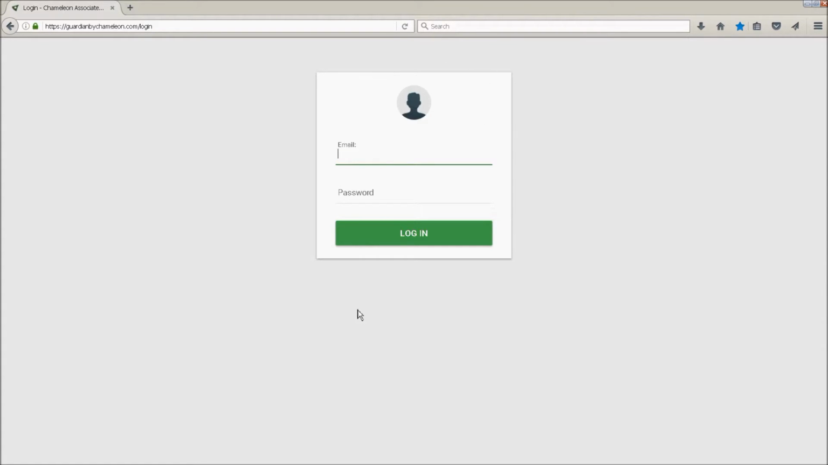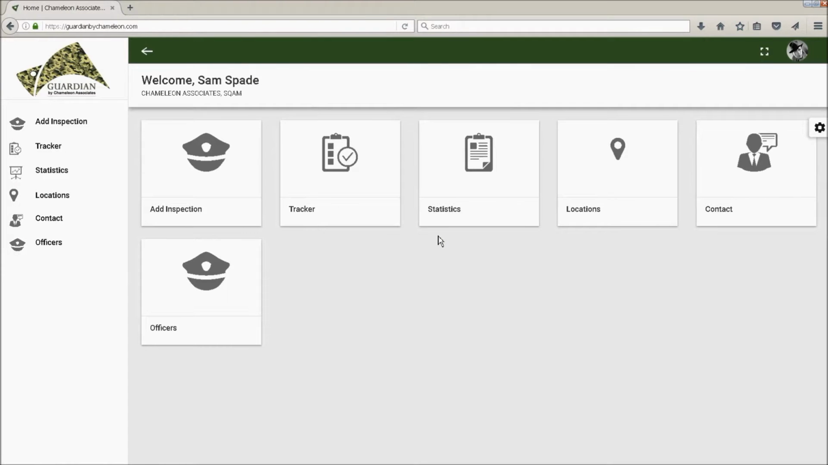Using Guardian begins with a login. I'll log in as Sam Spade at ChameleonAssociates.com. And here we are. This is what Sam sees when he logs on.